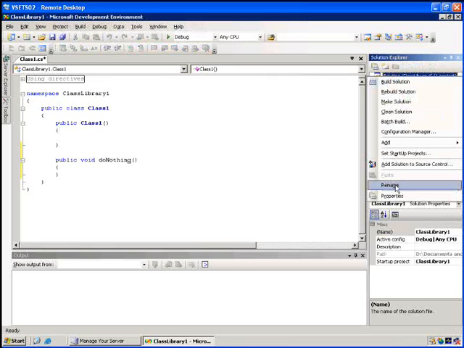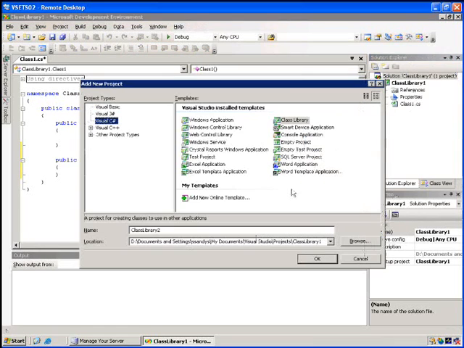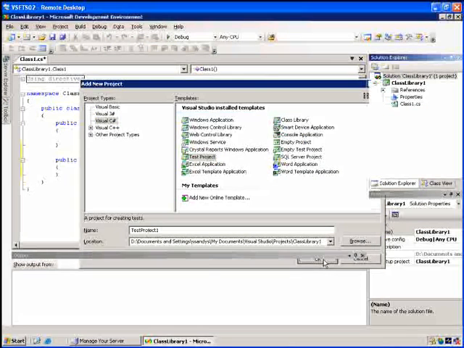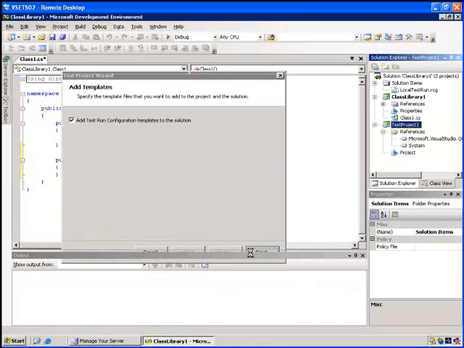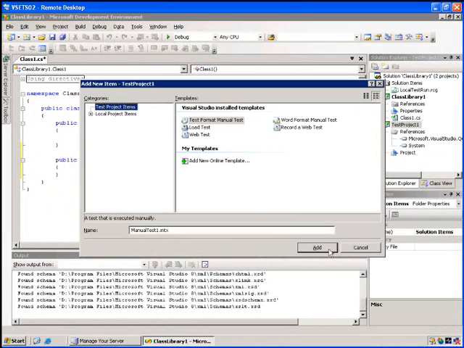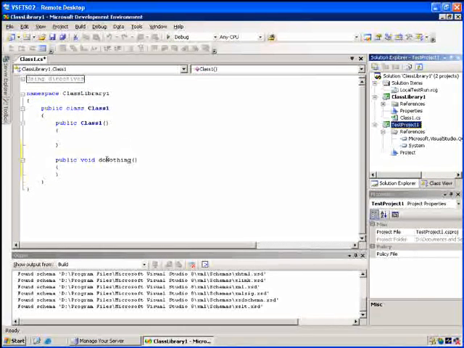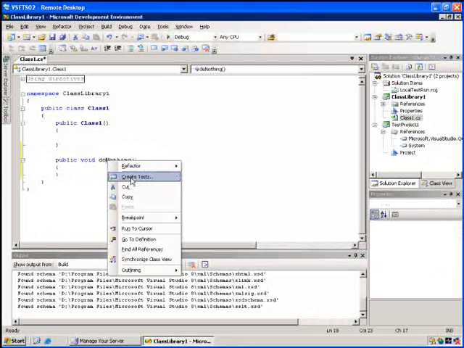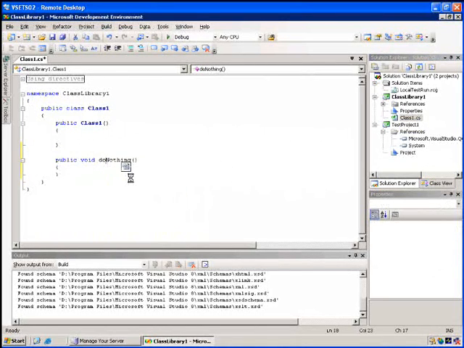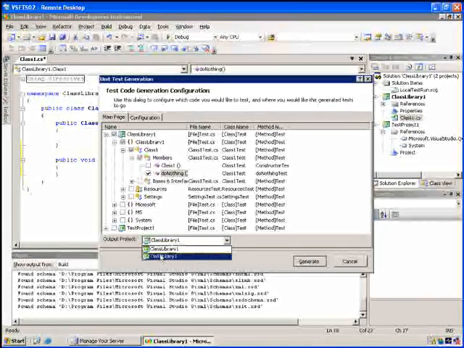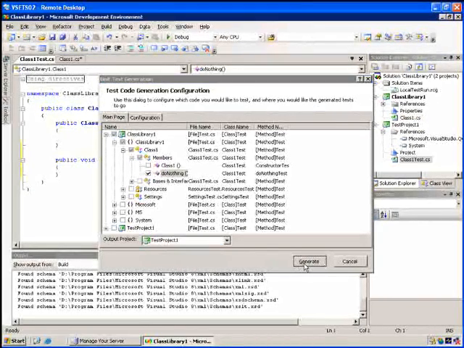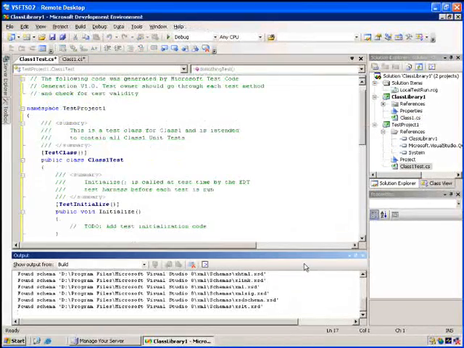The first step is to add a new project, and the project type is a test project. Now, I can create tests for this class. And Visual Studio will automatically generate these tests and place them inside a class in my test project.